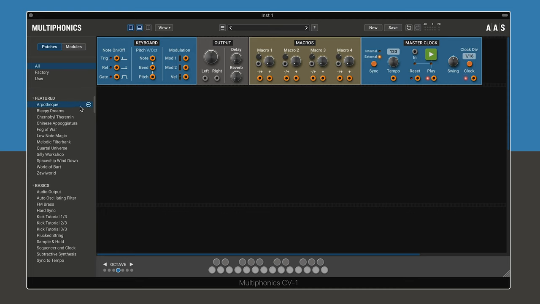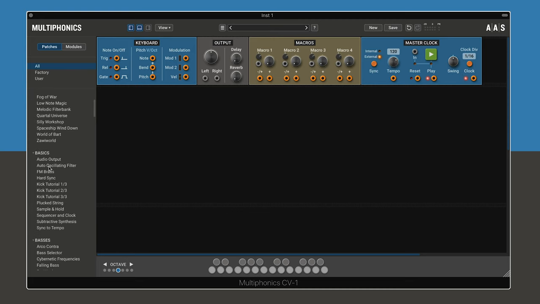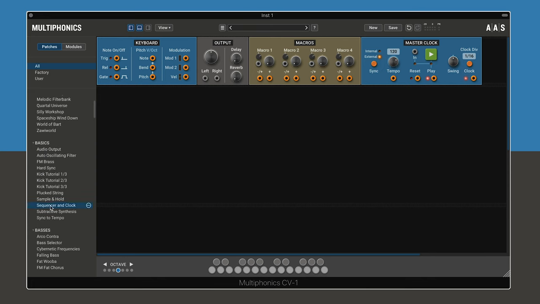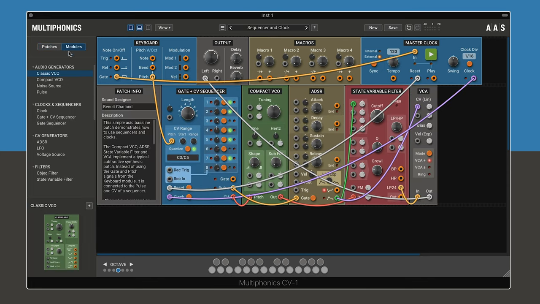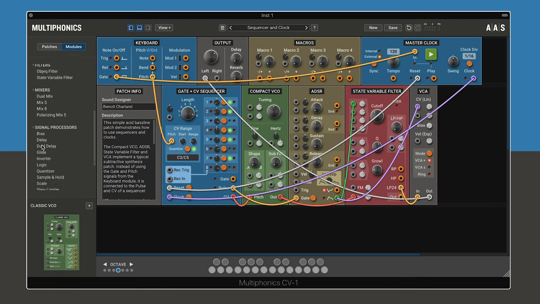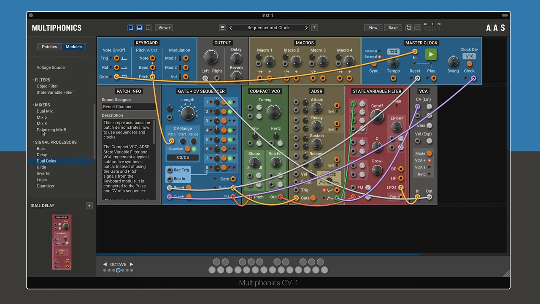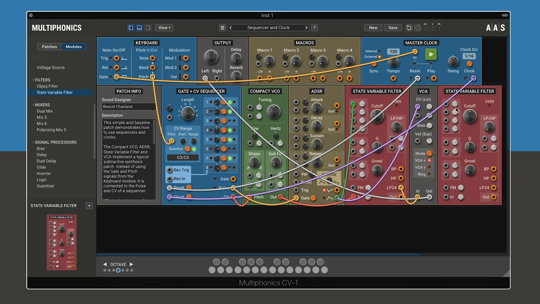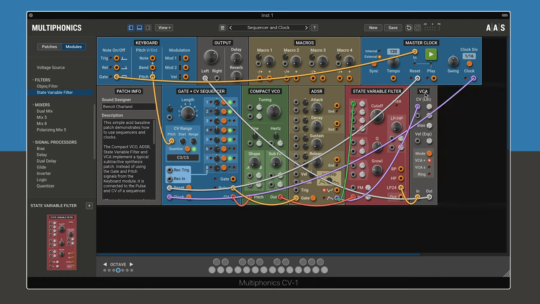On the left here, we can switch between the patches view, which is where you can load either the factory or user patches, or the modules view, which you can see here contains all of the individual modules separated into categories. And we can simply drag and drop these in here on the main screen where we like, or right click to remove them. You'll also see that when I right click, we have the option to view online help. And this sends you directly to the Multiphonics manual, which is incredibly in depth and features full descriptions of every single module and how to use them.